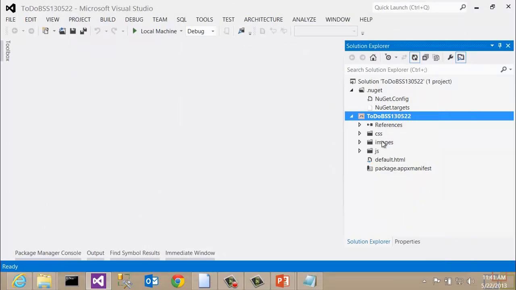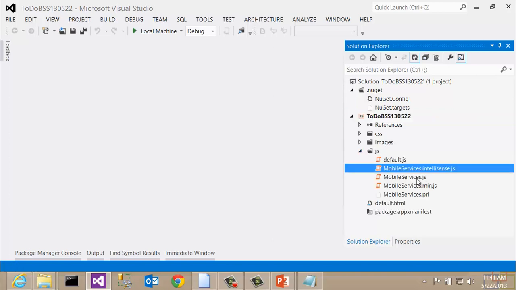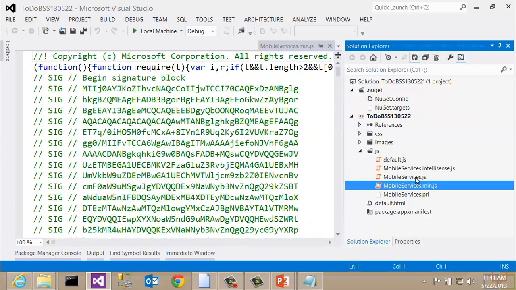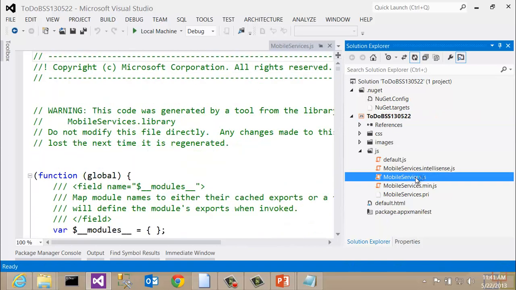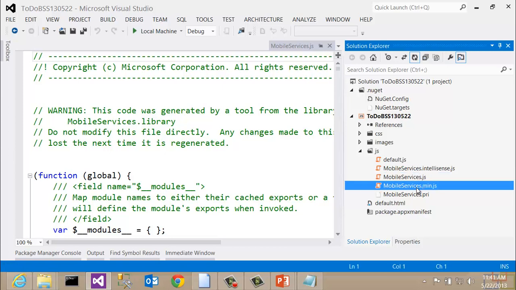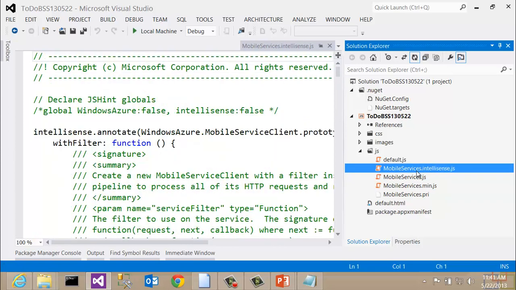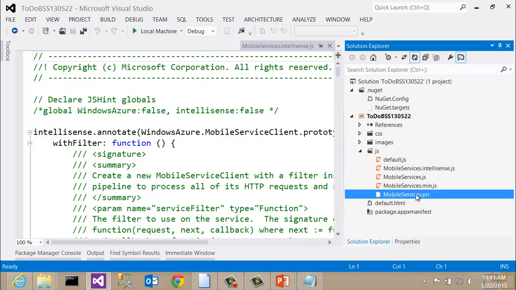And where that actually manifests itself is inside this JS folder. Notice that I've got some mobile services files. There's the actual mobileservices.js, that's the actual JavaScript library. There's then a minified version of that. And then there's also a version that has the XML documentation that IntelliSense needs to be able to work with it. And then finally, there's a compiled resource file down there. So those all came down through that NuGet package.